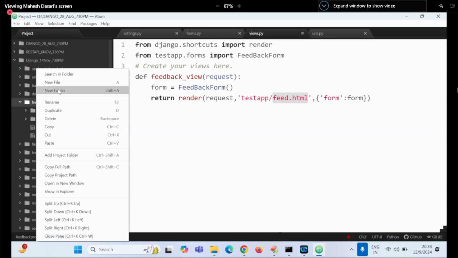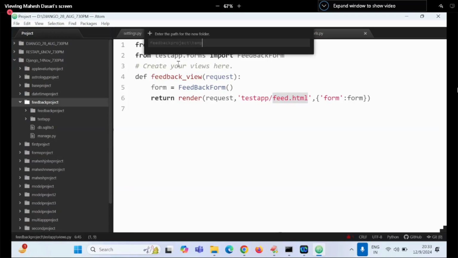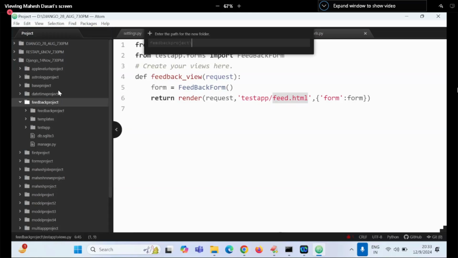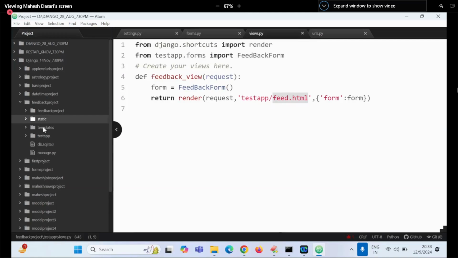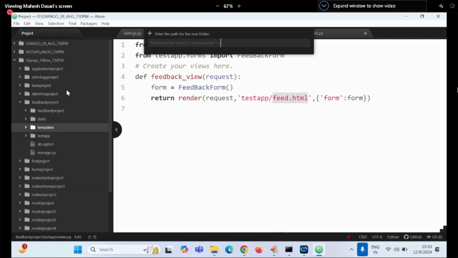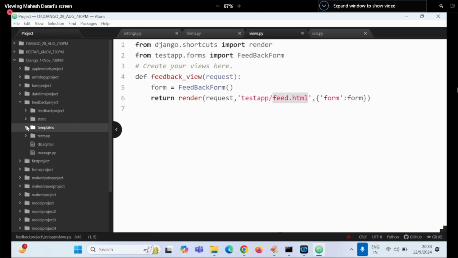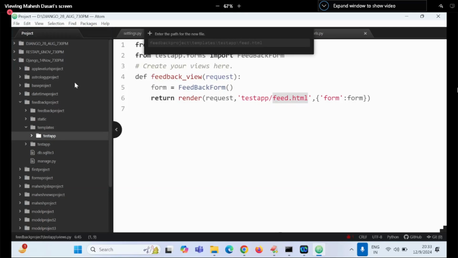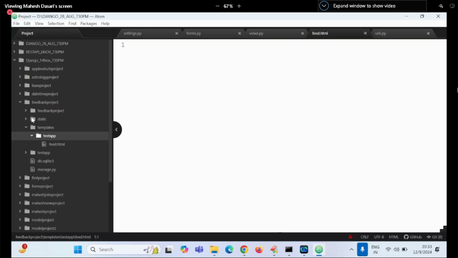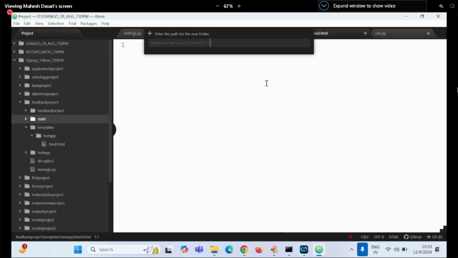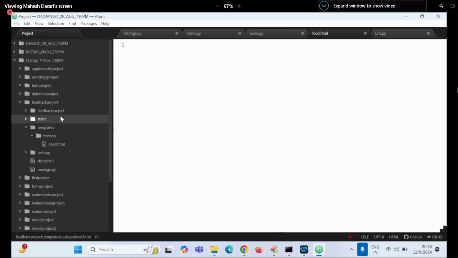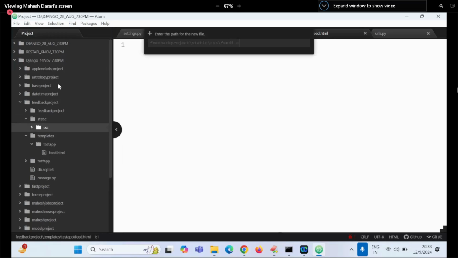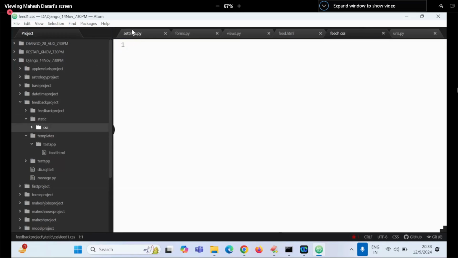Main project folder, templates right click folder, static right click folder, testapp, right click file, feed.html ready, right click folder css, right click a file, css. Go to settings.